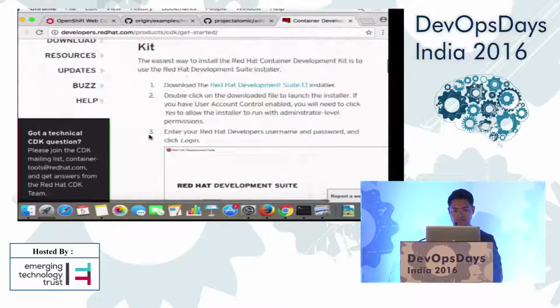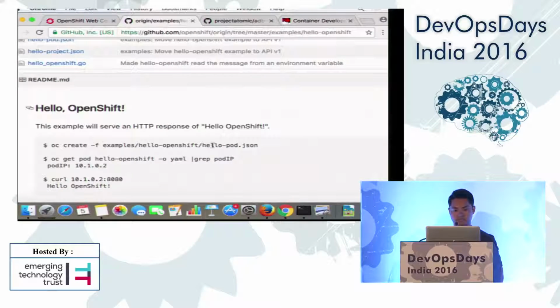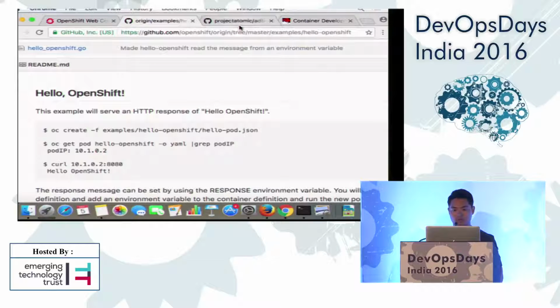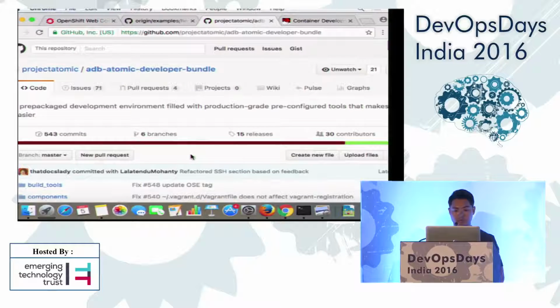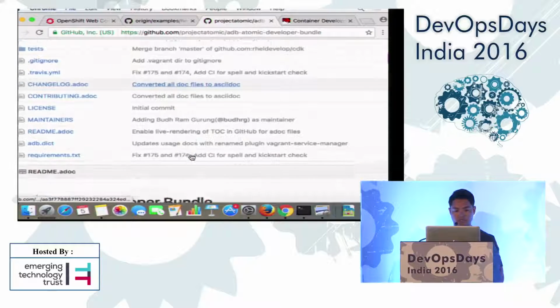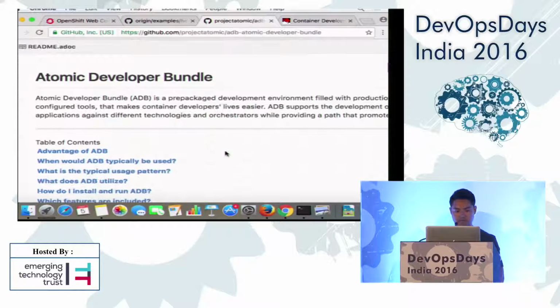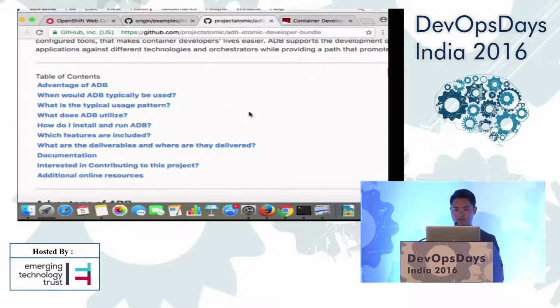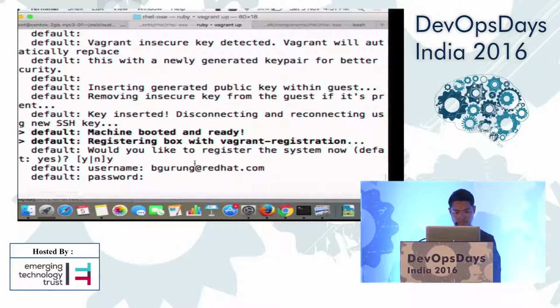Yeah, that's the developers.redhat site, and there is an upstream repo for this project. So that's Atomic Developer Bundle, and we do all the upstream work here. It has nice documentation. You can go through it, and there is documentation here too in this section.